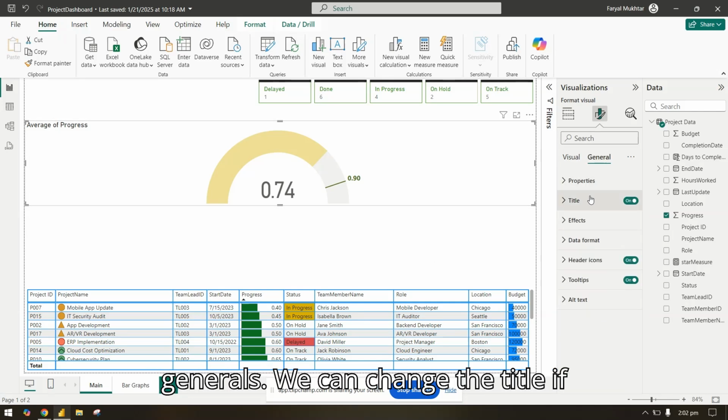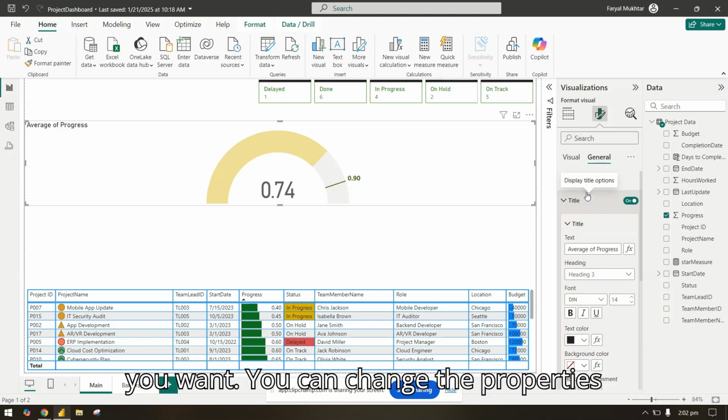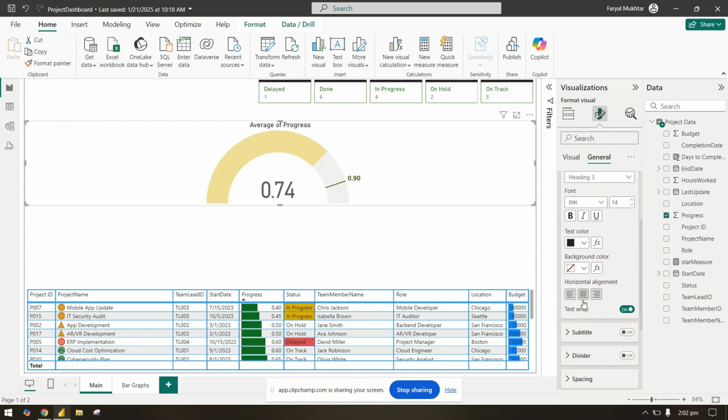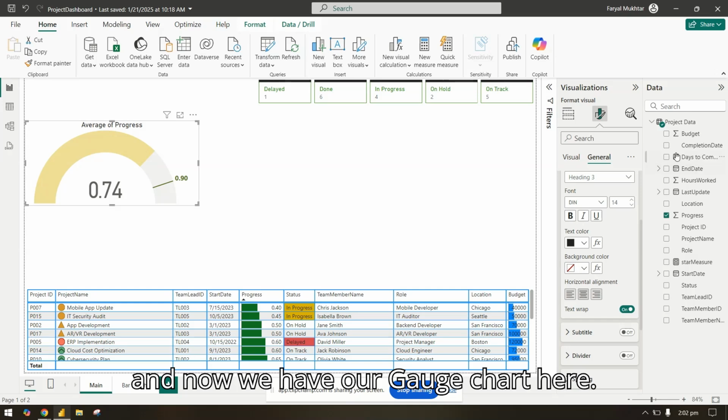In the general settings, we can change the title if you want. You can change the properties in the title. Let's just bring it in the center. And now we have our gauge chart here.